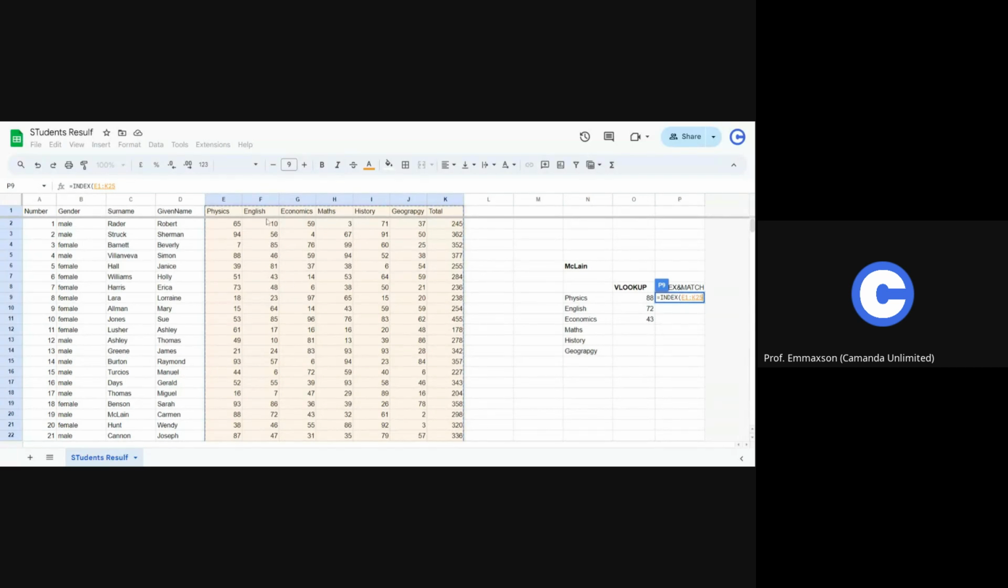Are we together? Can I find the result of English in this space? Yes, then I will index it. So this time around, I'm not just indexing physics alone. I'm indexing physics, English, economics, maths, and so on. Comma. Then I will match. Where will I find my claim? The name is the first thing. It says the first thing you need is the row number. I will match my claim, which is the name of the person I'm looking for, in the surname column. So it will give me the row number as an exact match.